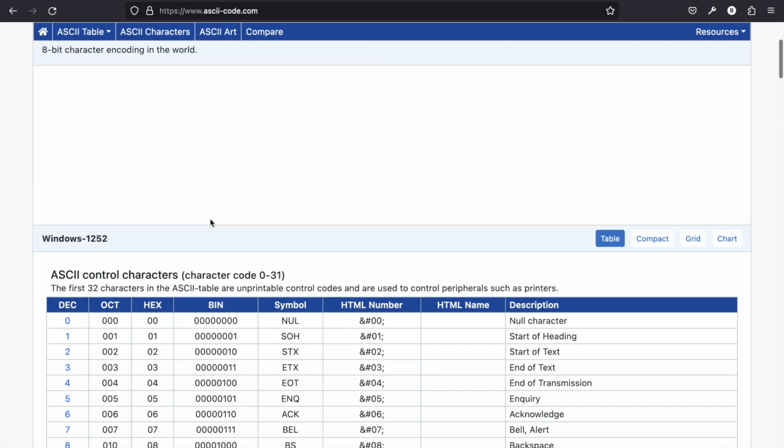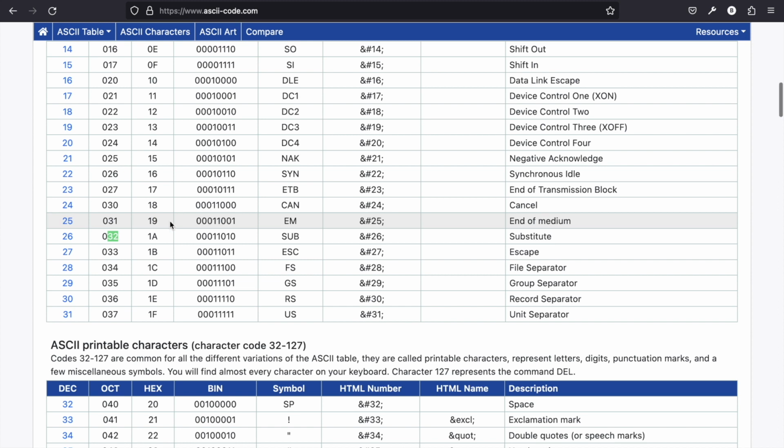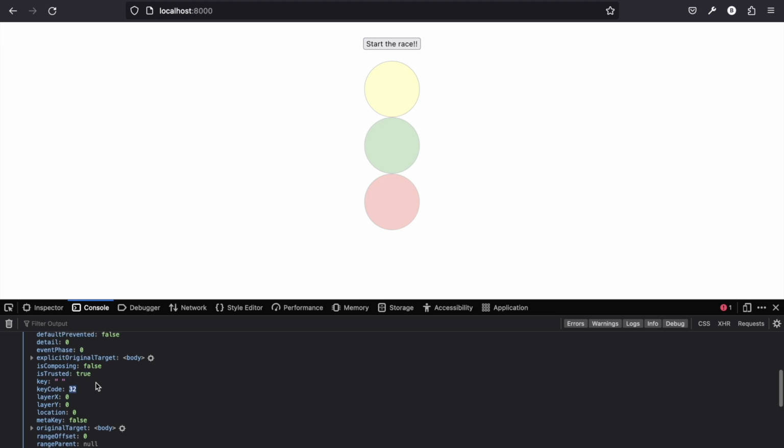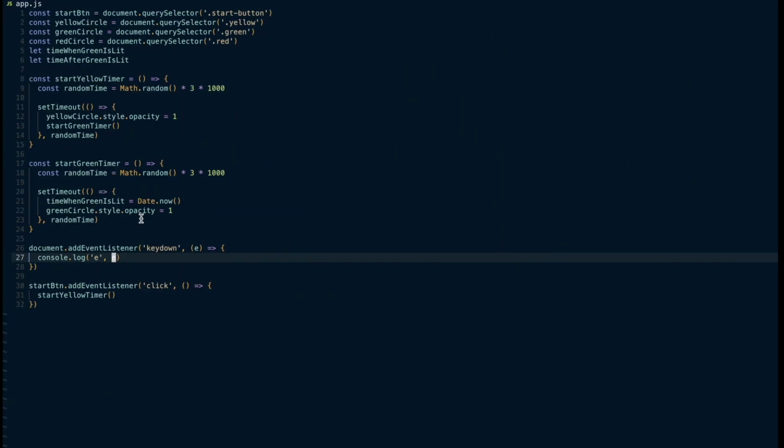So if we check 32, end of medium, oh, sorry, substitute. So this is a sub, which could be a lot of different things. I think that's because it depends on the keyboard that you're using. But you can really use any of these. I'm just going to use the 32 because I want to.